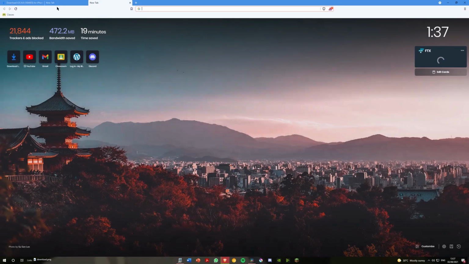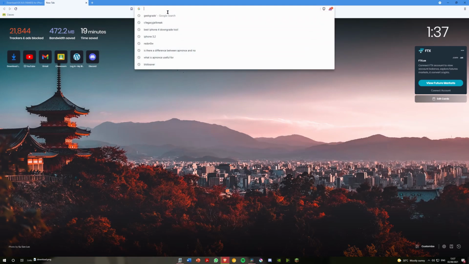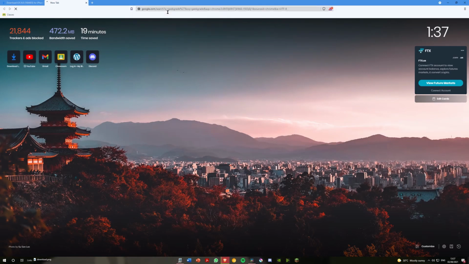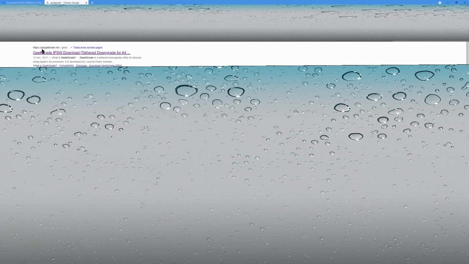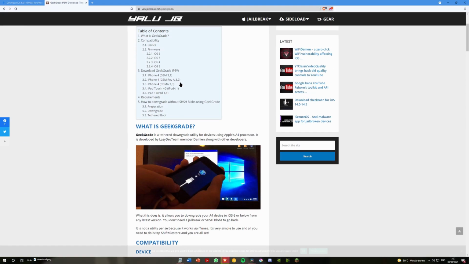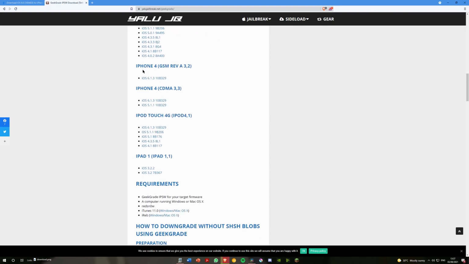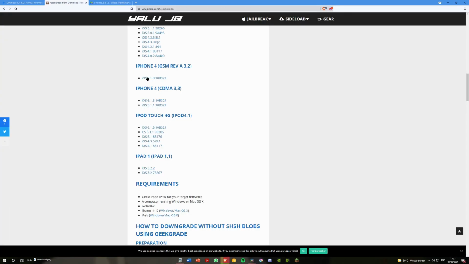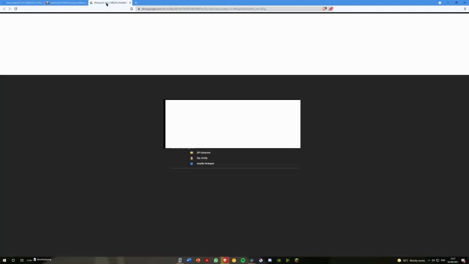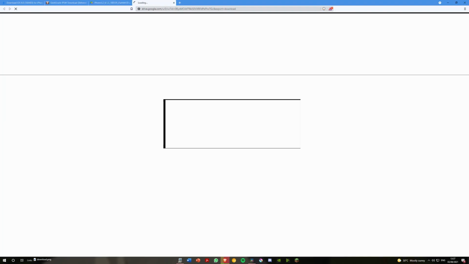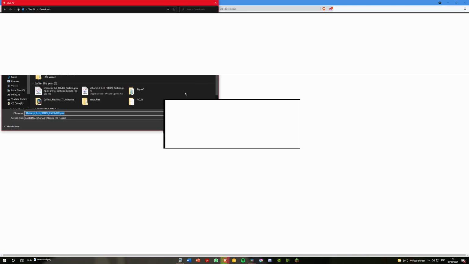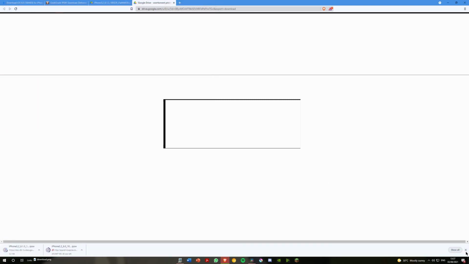Okay. Next, you're gonna get the Geek Grade. Press on this. Scroll down until you see iPhone 4 GSM Rev A 3.2. Select iOS 6.1.3. Press download anyway, and it's gonna save this.